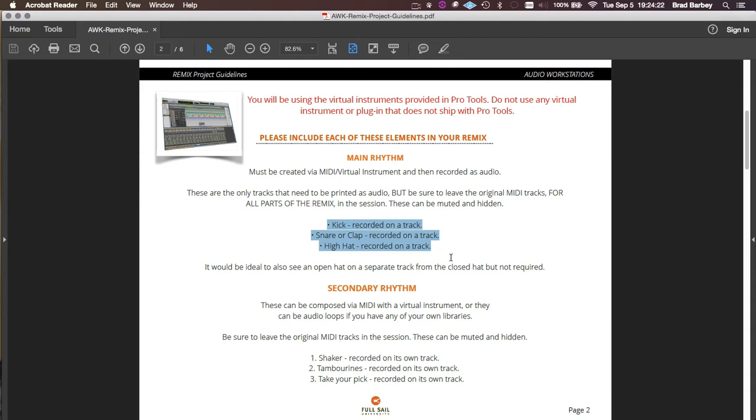So you're going to have main rhythm, which is going to be kick, snare, and clap, or both, and hi-hat, okay? And then you're going to have secondary rhythm. So that's your other percussion parts, like tambourines or kabasa or shakers or whatever, right? So main rhythms and secondary rhythms. The only pieces that you're eventually going to record as audio are going to be these kicks, snares, and the hi-hats, okay? The secondary rhythms we'll get into.